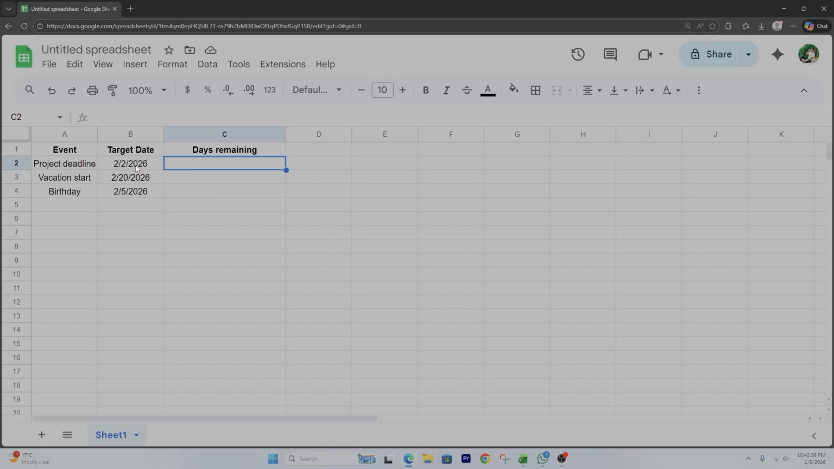Next, select the cell where you want the countdown number to appear. Place it near your target date for clarity and add a quick label like days remaining. Now create a formula that subtracts today's date from your target date.